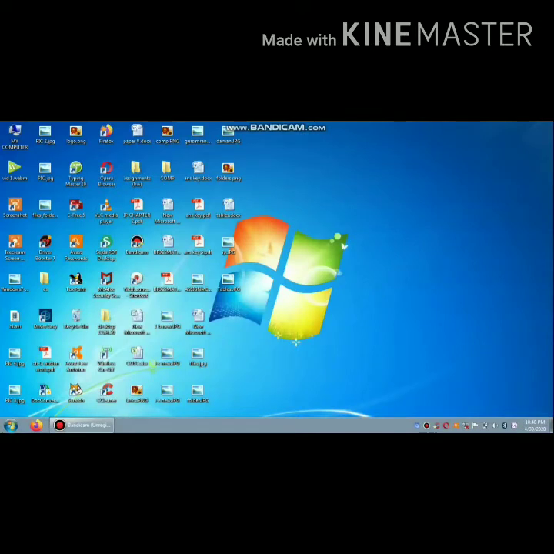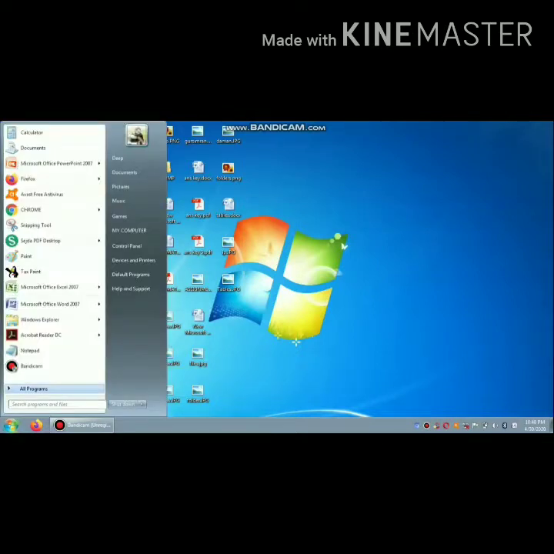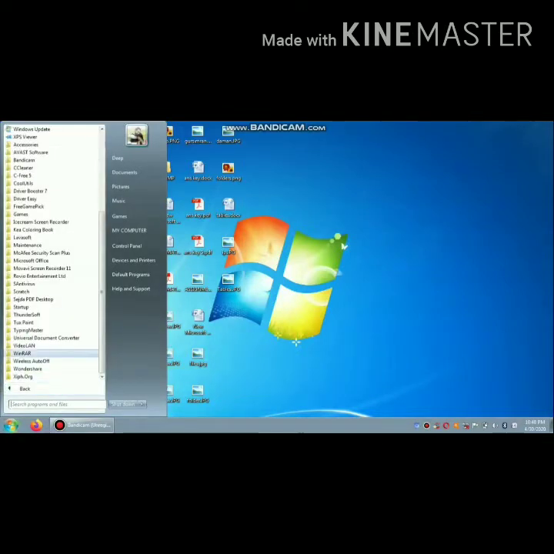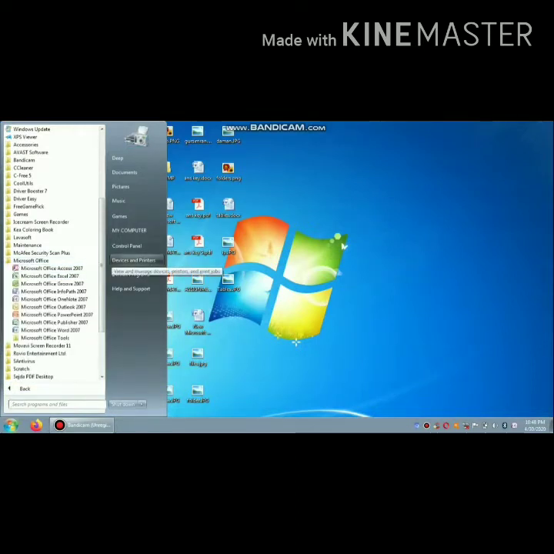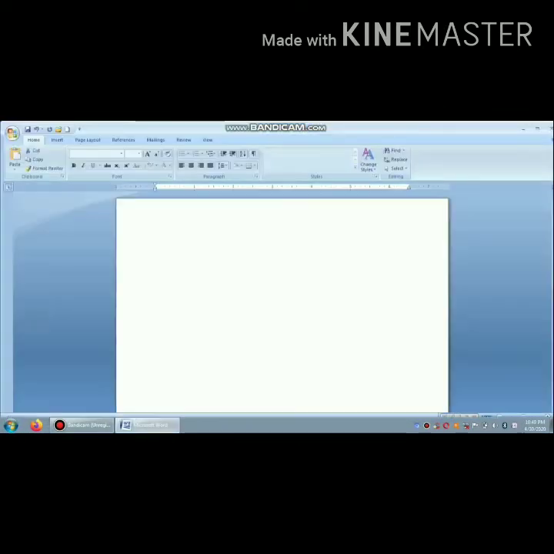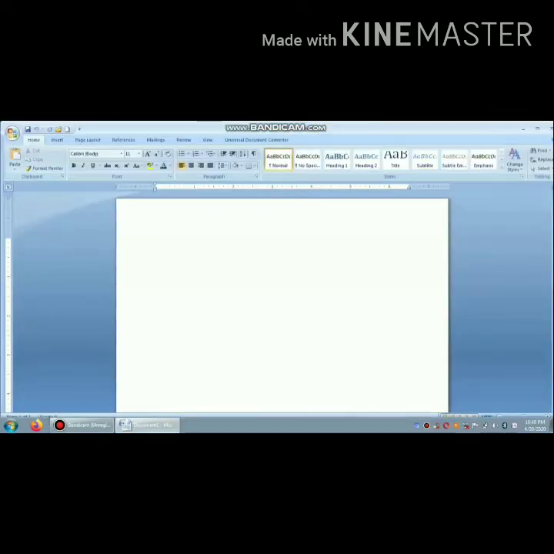Now, how to create a table in MS Word. First we have to click on the Start button to open Microsoft Office, then All Programs, then go to Microsoft Office. Now from this Office suite, select Microsoft Word to create a table. Now this is a Word document. In this we will create a table.